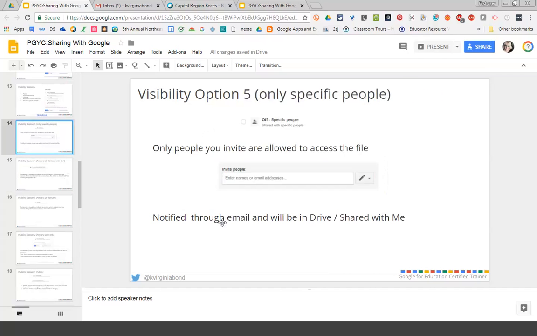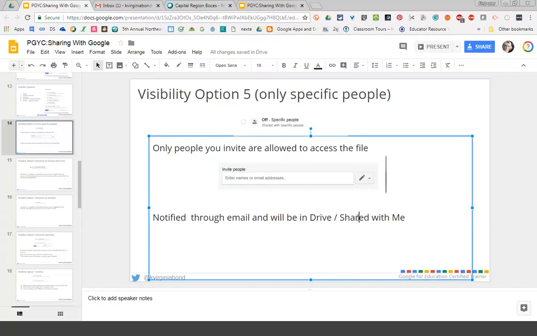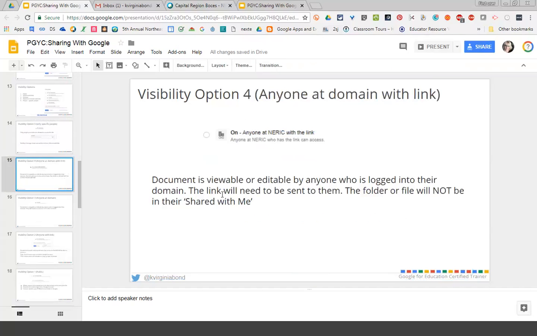I'm going to back up here for a minute. When you get a 5, so I shared something to Dawn. She got an email. It is in her drive and shared with me. So if I send something to somebody with just the link, it's not shared with me. That is really confusing. So you have to always kind of keep that link available. I believe that this is going to change by Google because it's difficult for people to find it.